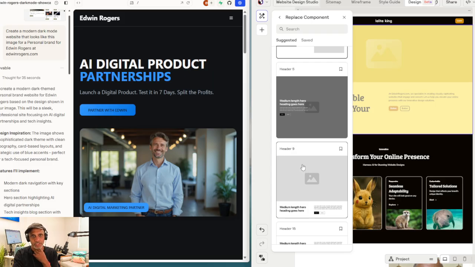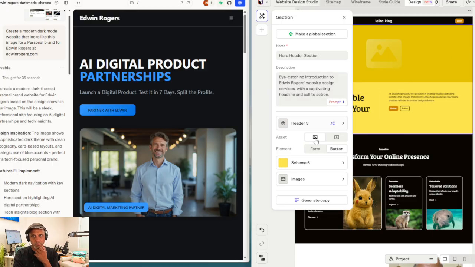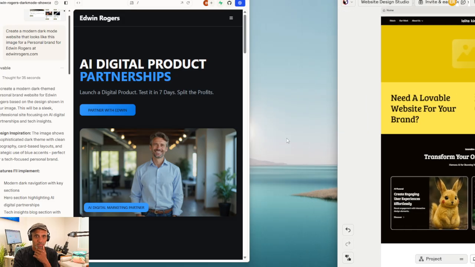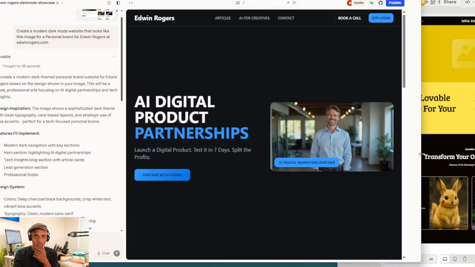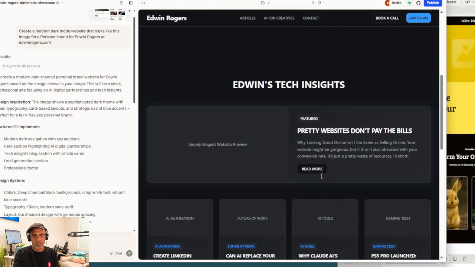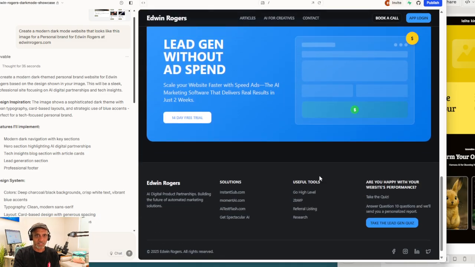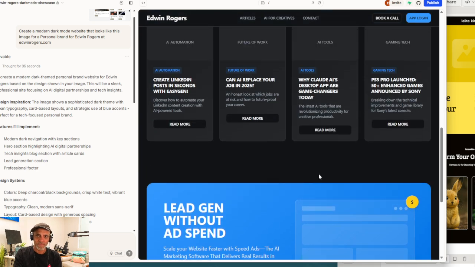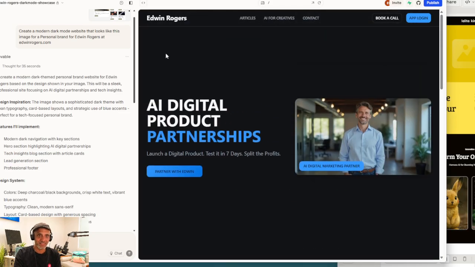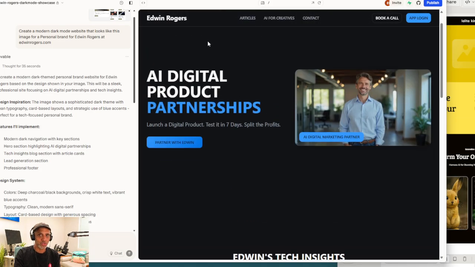Yeah, I didn't give him an image. It is dark mode. Let's see what we got. Cool. Again, there's a lot of dead space here. Yeah, I don't know. This is just, it's going to take a lot of work. It's not really impressive, but it's way better than the other first tries.